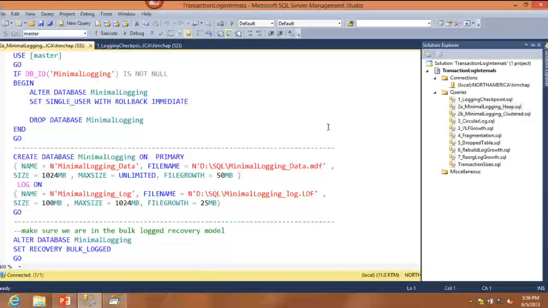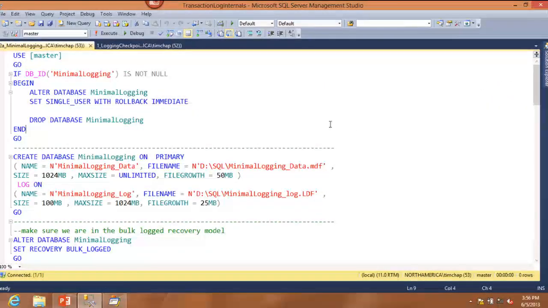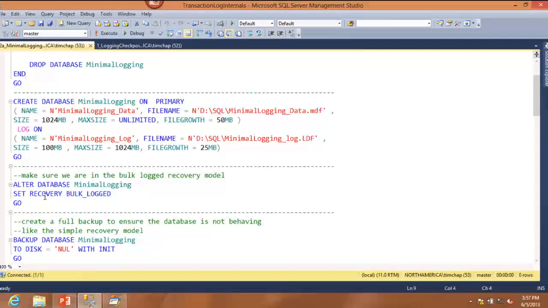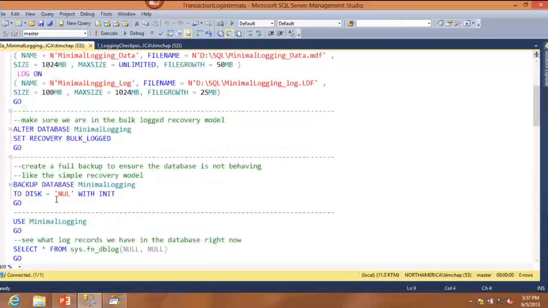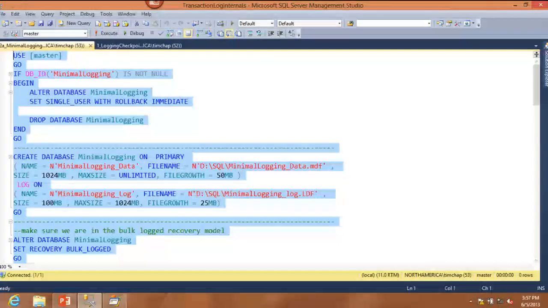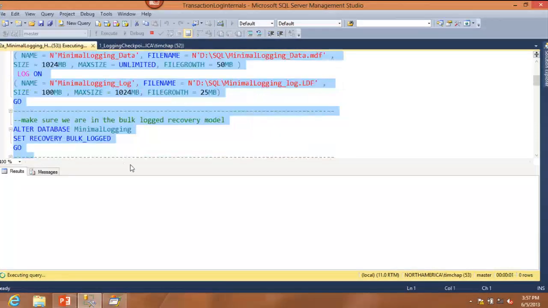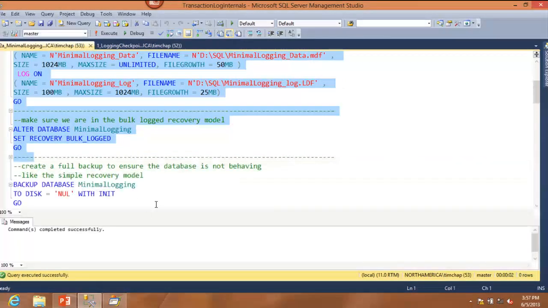So I'm going to look at two scenarios. I'm going to create these databases on the fly, one called minimal logging data, and I'm going to set the recovery model to bulk logged. And then I'm going to begin the recovery chain. It does not matter if I am in the full or the bulk logged recovery model. If I have not yet performed a full backup, SQL Server behaves as though that database is in the simple recovery model. It only starts whenever I perform that full backup.